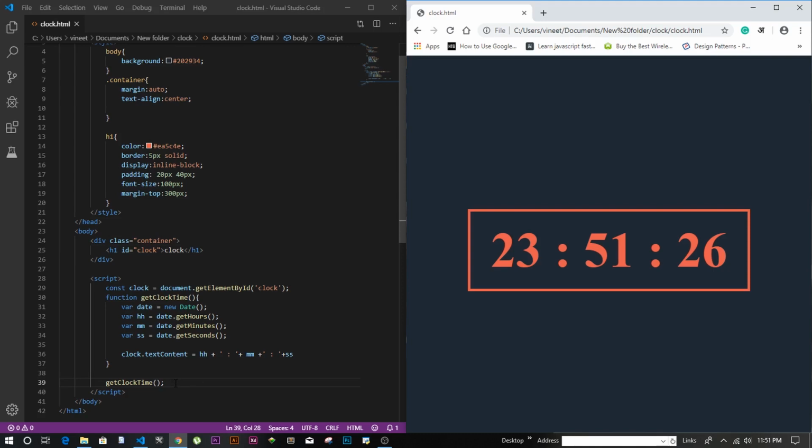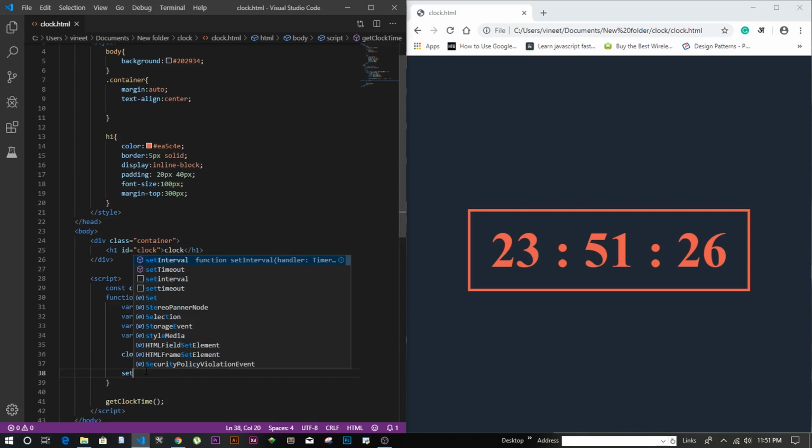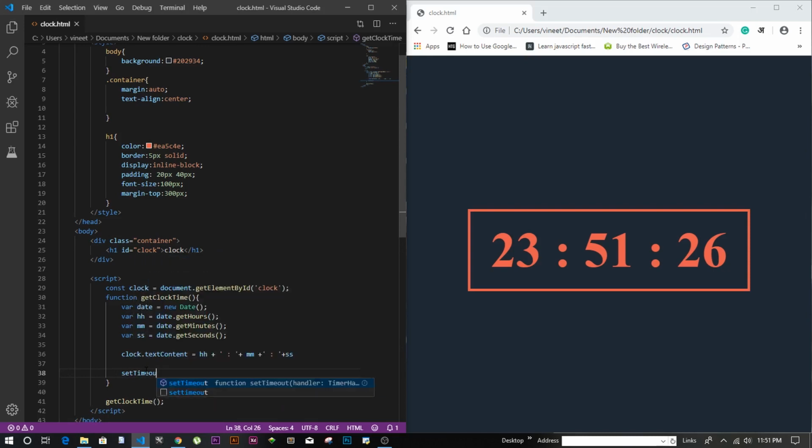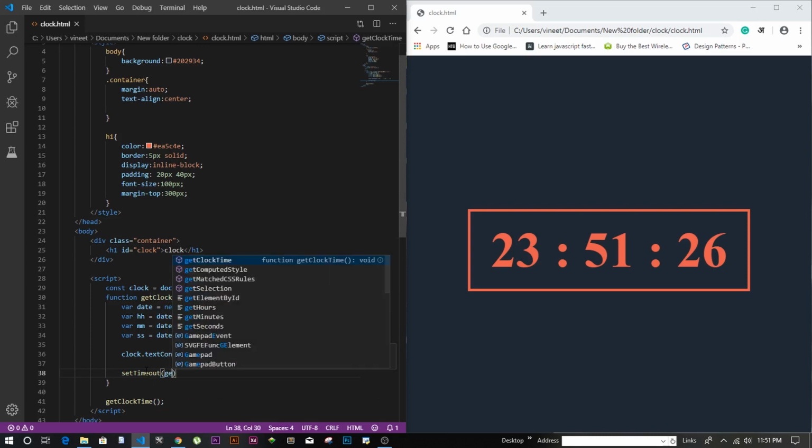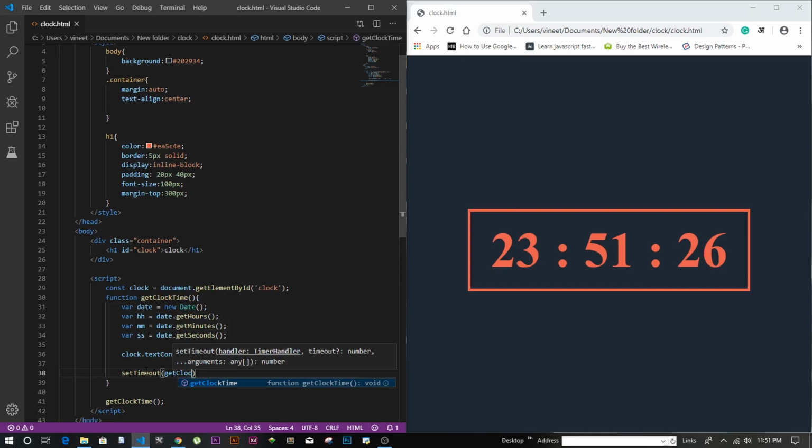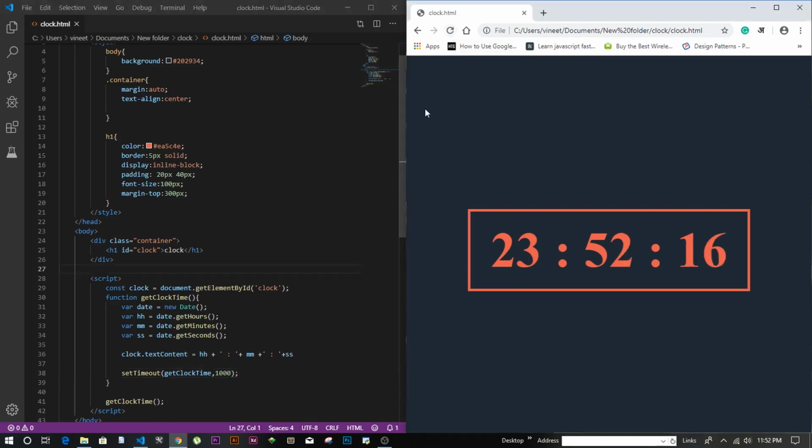So now it's working fine, but we want it to be updated automatically each second. For that we will call the setTimeout method inside this function and call this function itself in it, and we'll say getClockTime, and we'll pass the time 1000 milliseconds, which is equal to 1 second, and save it. Let's check it. Oh yeah, it's working fine.